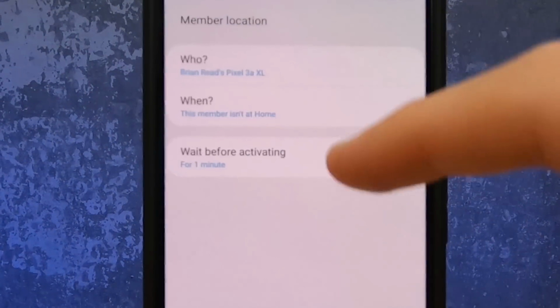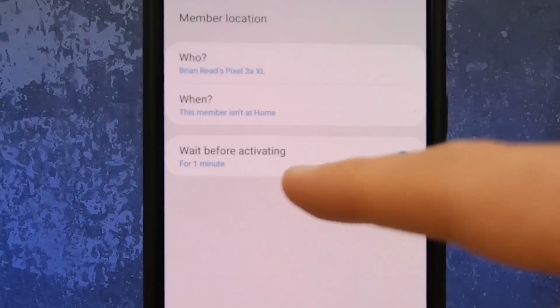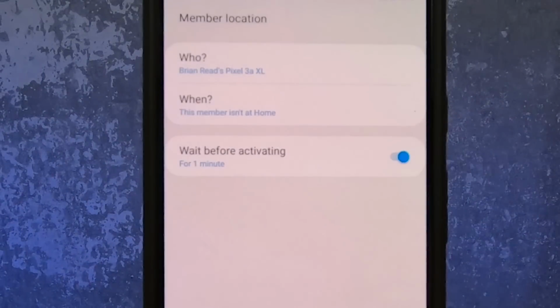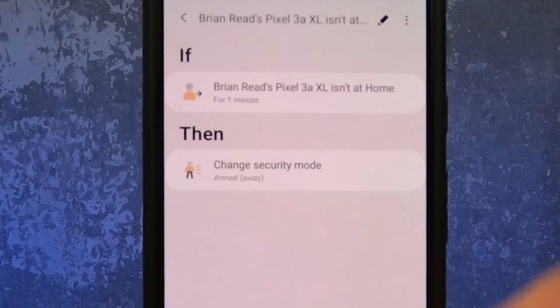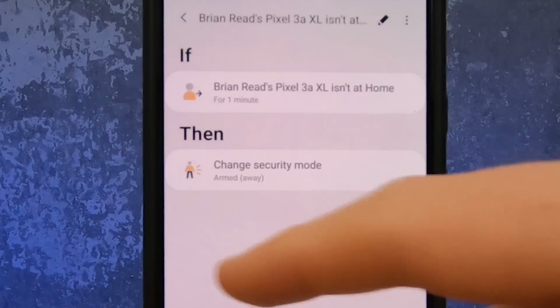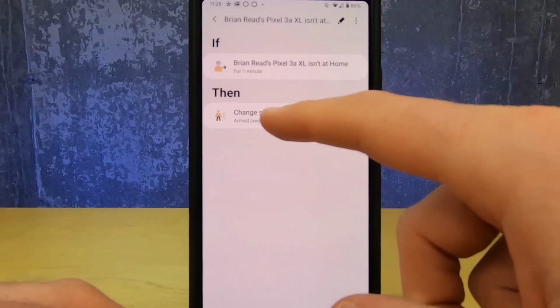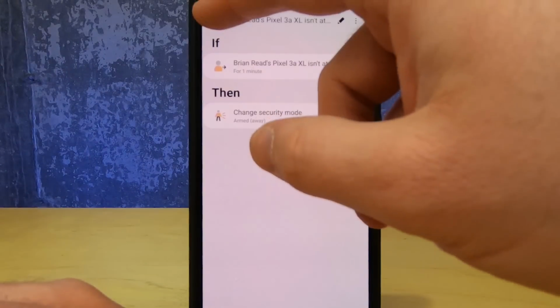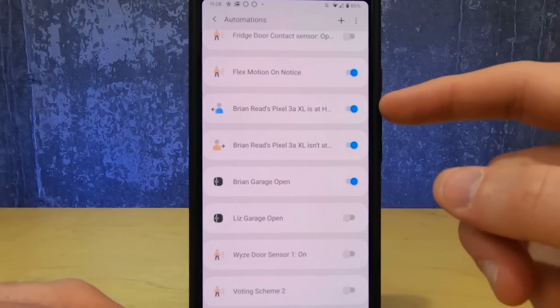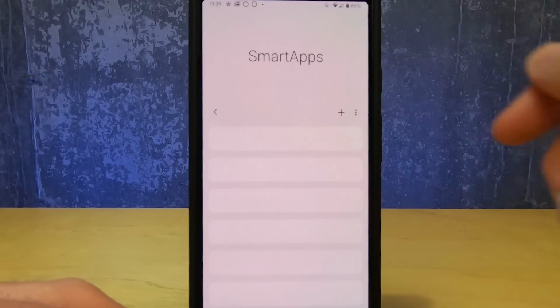So you can see that I've set it as when this is not at home, and I wait a minute for activation just to make sure I don't have any sirens when I get them here, or any door locks locked before I'm on my way out. And you can see I'm changing the security mode to armed and away. So back into the menu, here's the Smart App section.